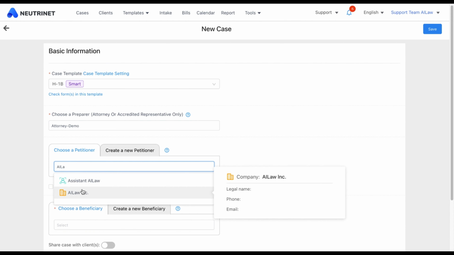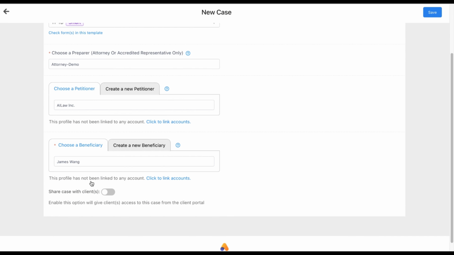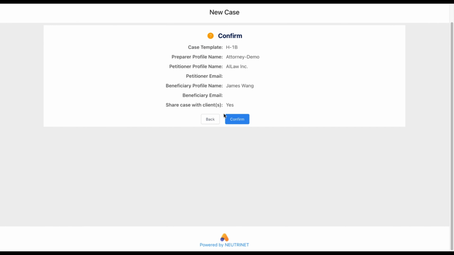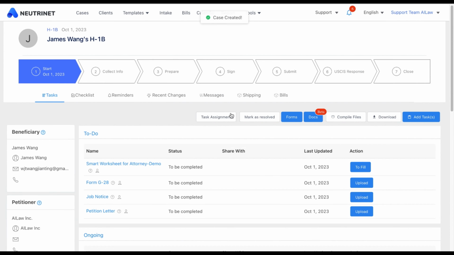Choose the appropriate case profile. Click on Share Case with Client to invite the beneficiary and petitioner to provide the necessary case information. Once the case is created, you'll be directed to the case page.